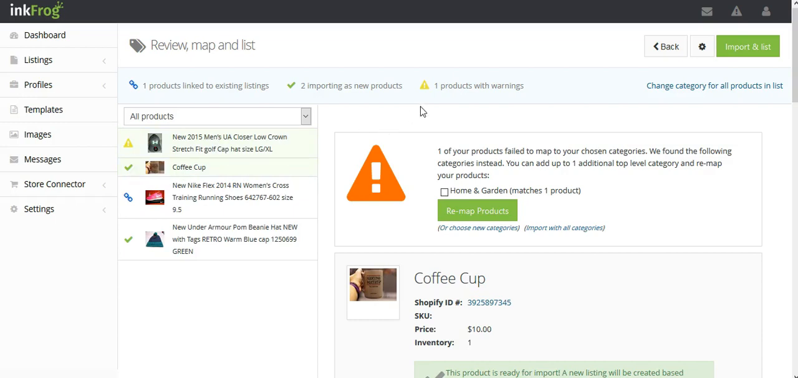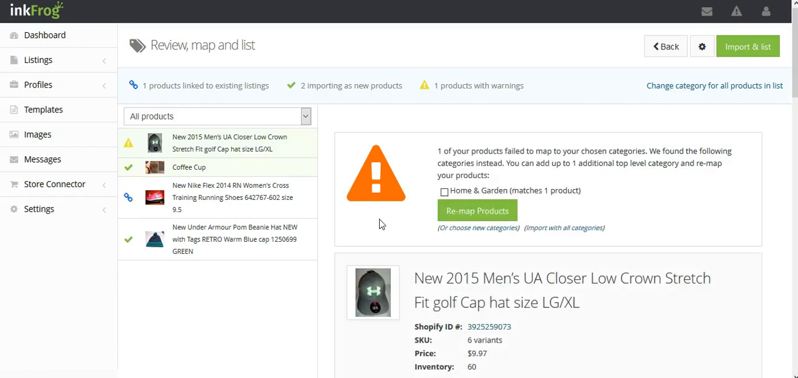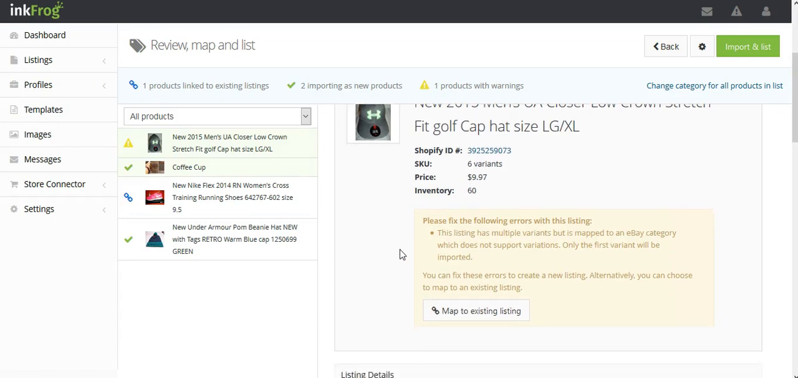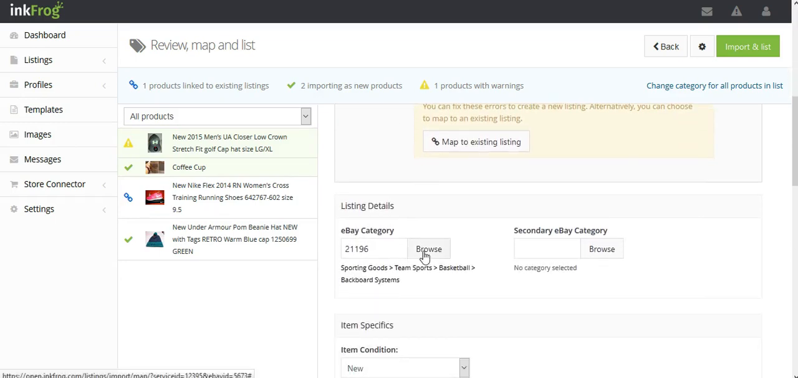Warnings. If you notice a yellow triangle, this means that inkFrog is warning you that the store product contains variations and the eBay category selected does not support variations because not all eBay categories support variants. To correct this, click the title of the product on the left side of the page. On the right, select an eBay category that supports variations.